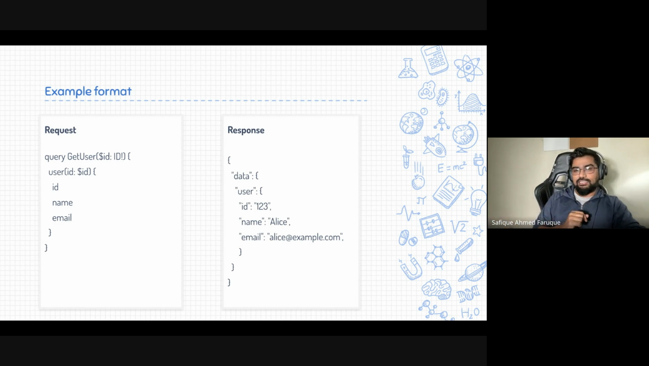But in order to save bandwidth, you can do it in a different way in GraphQL. You can define, okay, I don't need all that information. I just need ID, name, and email. Just give me these three. And GraphQL gets that information and gives exactly what you are looking for.